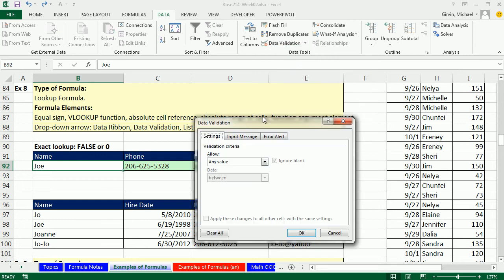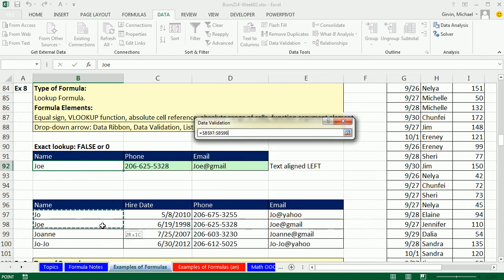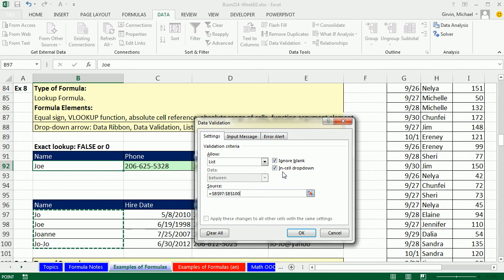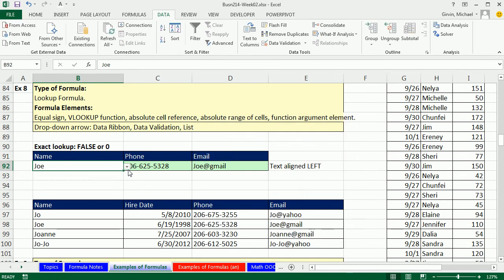Data tools, we have data validation, data validation. Now, this will allow us to not have any value, but from the drop-down we can select list. Then our source, you can go get cell references from our worksheet. I'm going to highlight that first column. Not only that, look at that, an in-cell drop-down. So when I click OK, data validation list. Now I can select anybody from this list, and just like that, I've looked up the phone number and email.